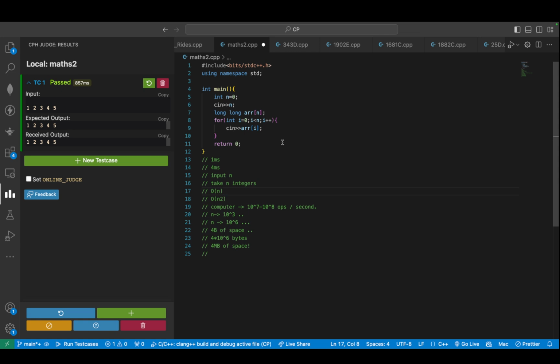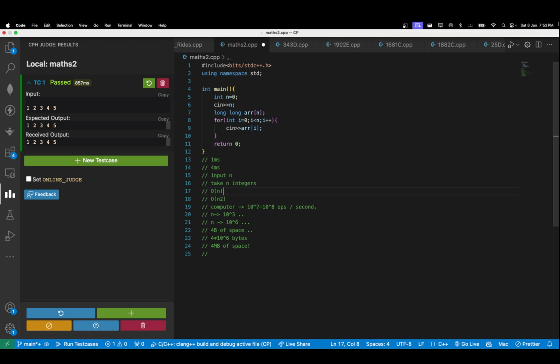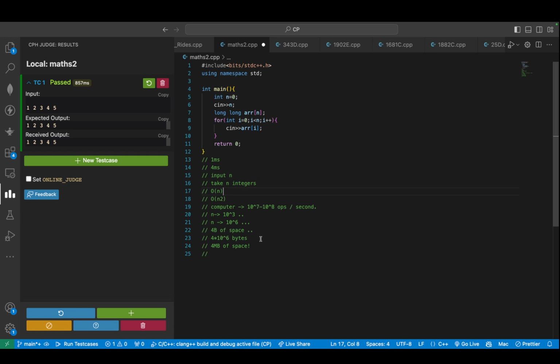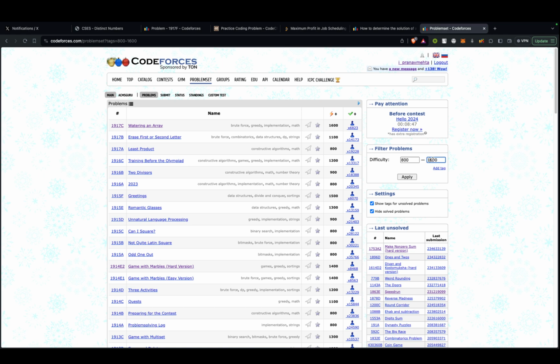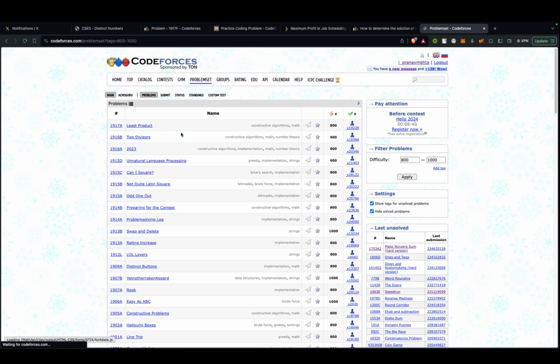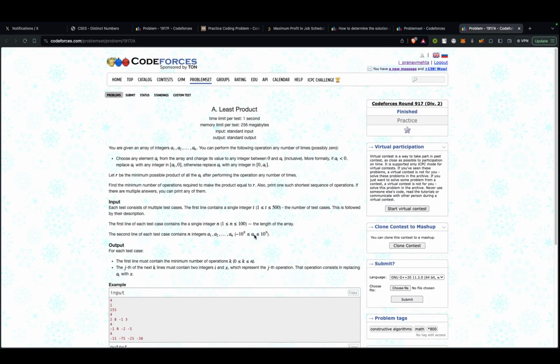So we can try to understand what kind of information OJs, the online judges, provide us by which we can decide whether our program is going to pass or fail. So for that, let's open Codeforces. And on Codeforces, I'm going to specifically mention a difficulty level of 800 to 1000. And let's pick up a problem now. So let's pick up the first problem itself, that is least product. Let's open this problem up.